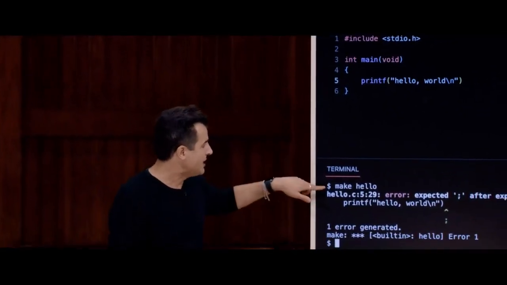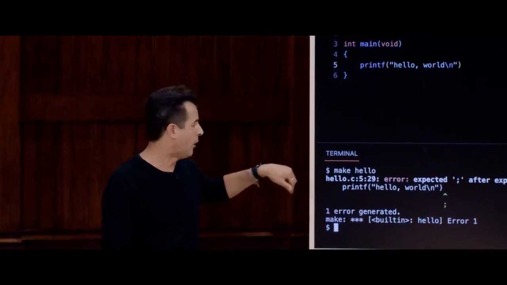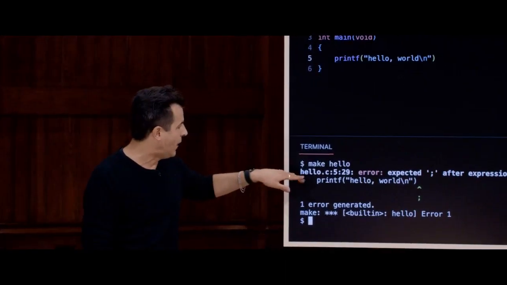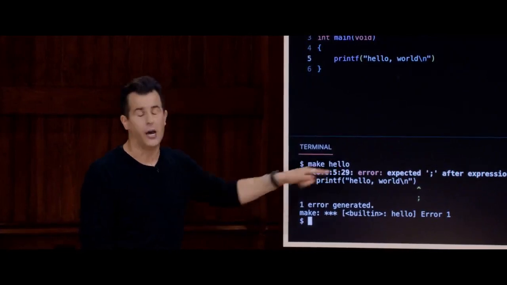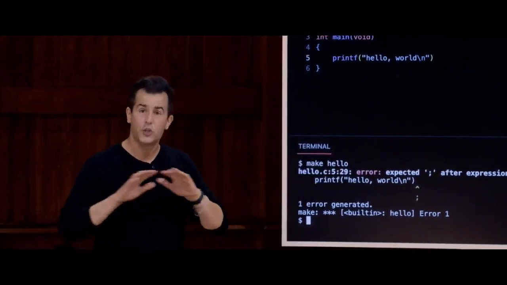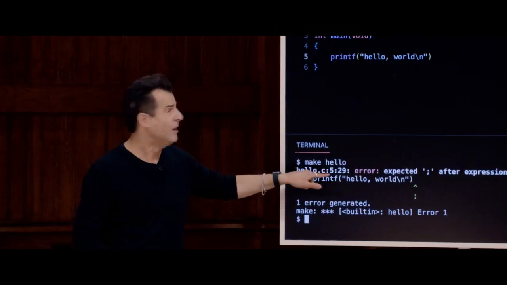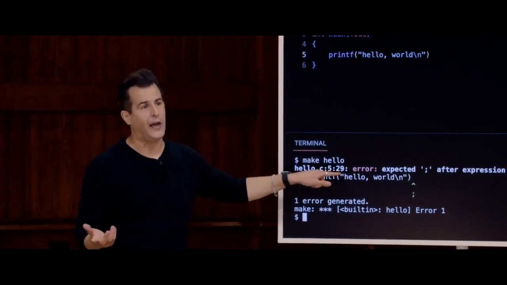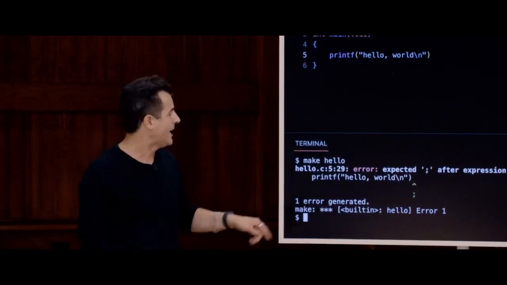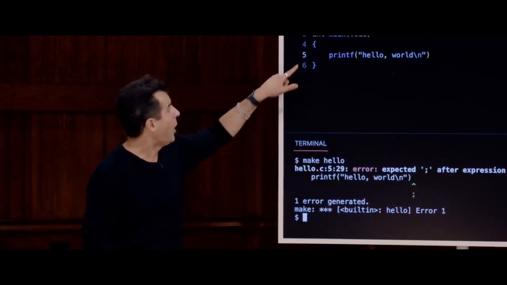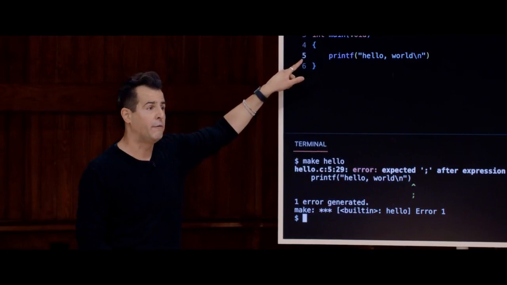So here's what I typed. Make hello after the $ prompt. Now I get yelled at as follows. Hello.c:5:29. Well, what's that referring to? I've screwed up somewhere on line 5 on the 29th character on that line. Generally, the specific character is not that useful unless you actually want to count it out. But line 5 is a good clue. Why? It means I screwed up somewhere on line 5 here.